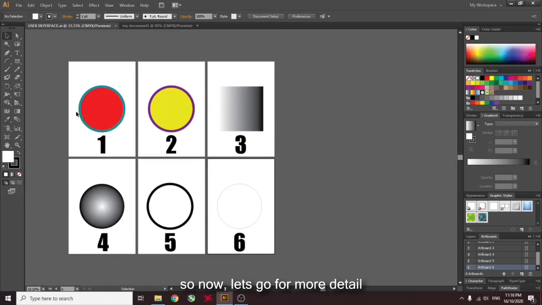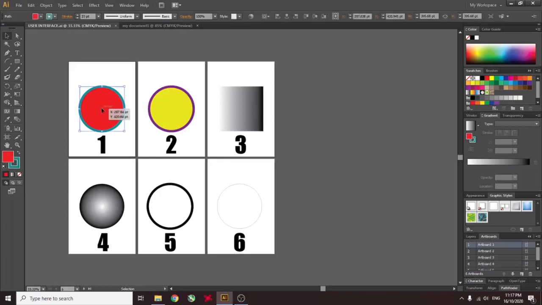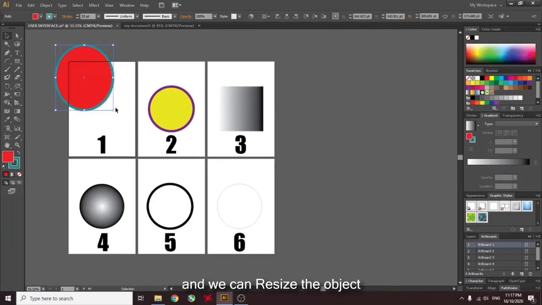So now, let's go for more detail. On the toolbox, we will not learn all tools here. We just learn the most useful and very important tools only. First is the Selection Tool. This tool is used to select the object, to move the object, and resize the object. Select object, move it, and we can resize the object.